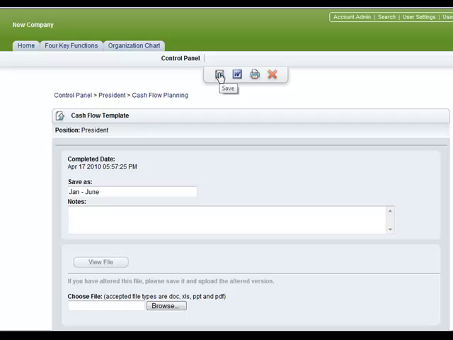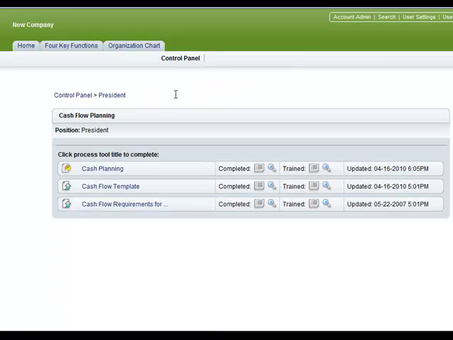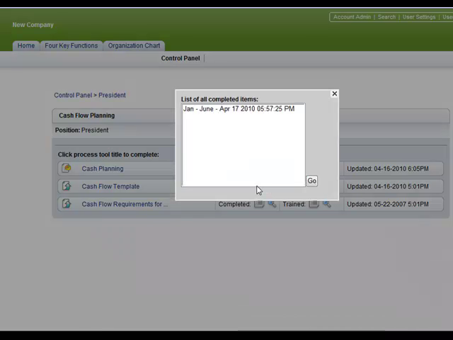Remember that the only people who can see this are those who have access to your login and password, or the people to whom you report. Now you'll know exactly where to find this file next month when you need it to compare what actually happened against what you budgeted.